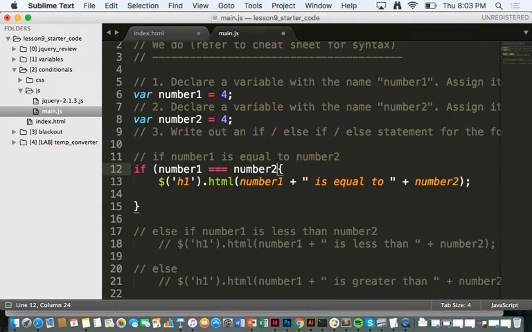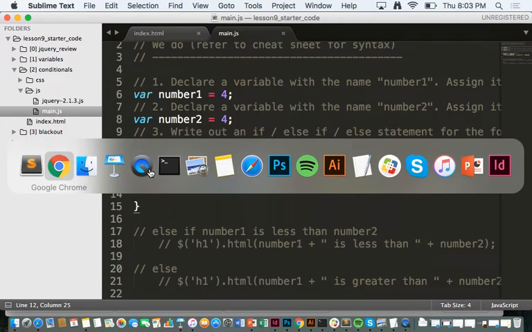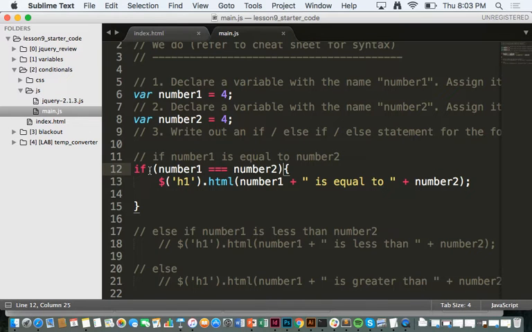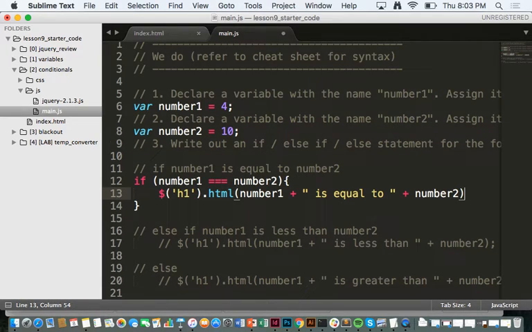Okay, so now is this going to work? Does that look good? I think it looks good. Let's see. 4 is equal to 4. It works. Okay, so I'm going to set this equal to 10 again because I don't want to test that anymore. Okay, so now I want to write this else if statement.